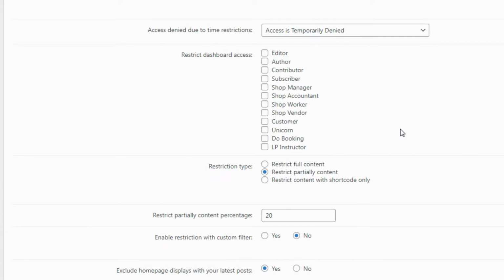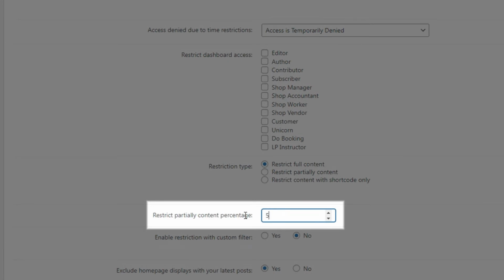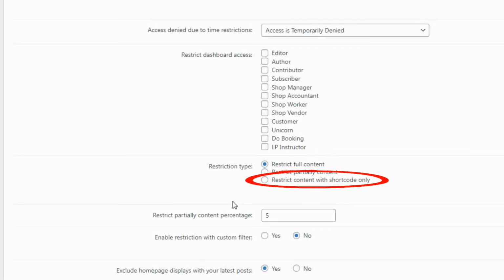Restriction type. Here you can choose how much of the content is restricted. Restrict full content. Restrict all content on the page. Restrict partially content. Showing some percentage of the content with a fade effect and message. The percentage is defined lower in the option Restrict partially content percentage. Restrict content with shortcode only. Show all content except those parts that are restricted by the access shortcode. The setting restriction type can be overridden for every post type and it can also be overridden for every specific post or page in the meta box.